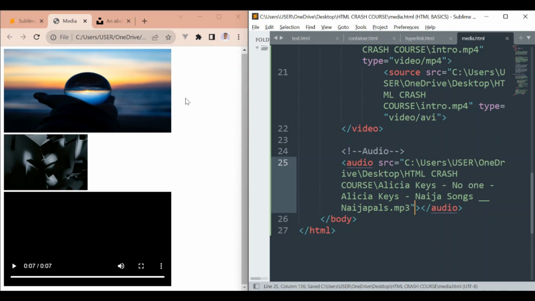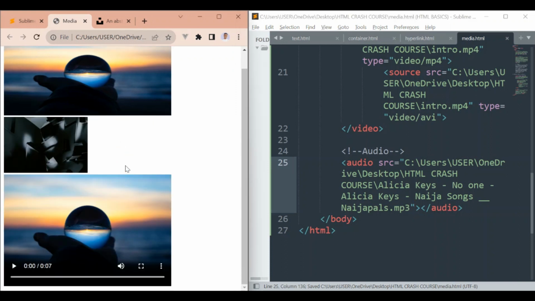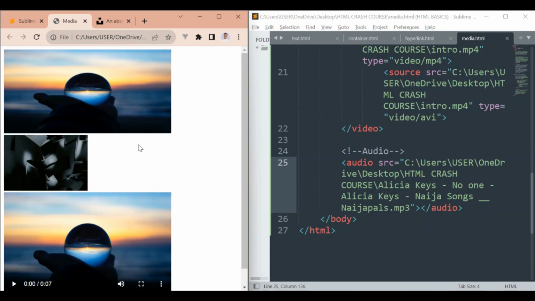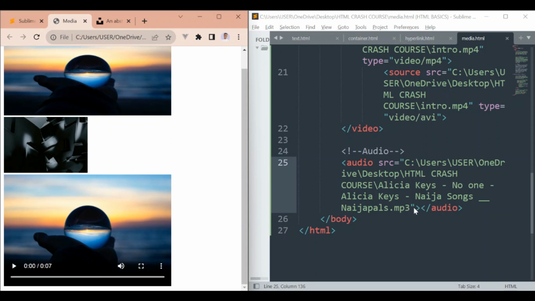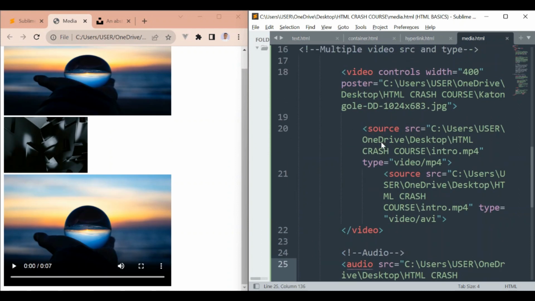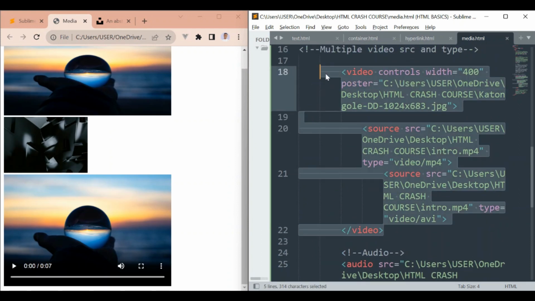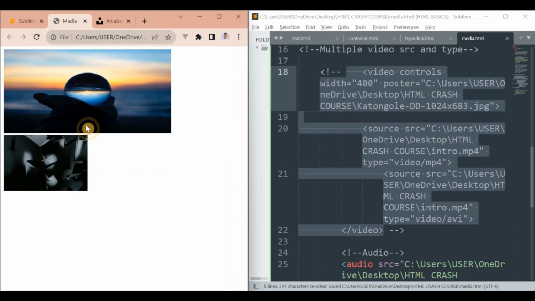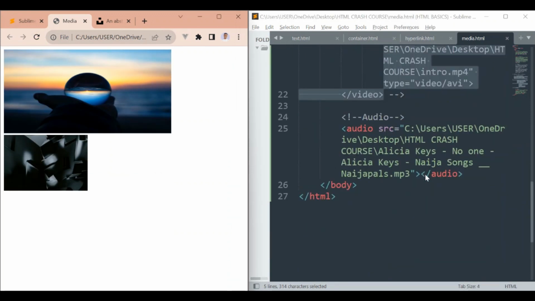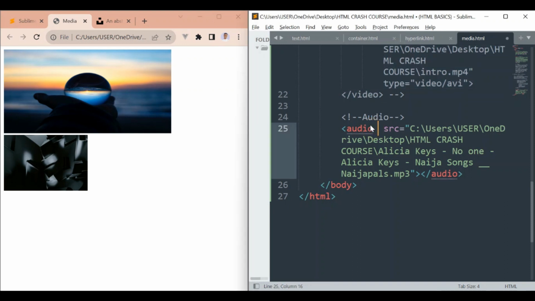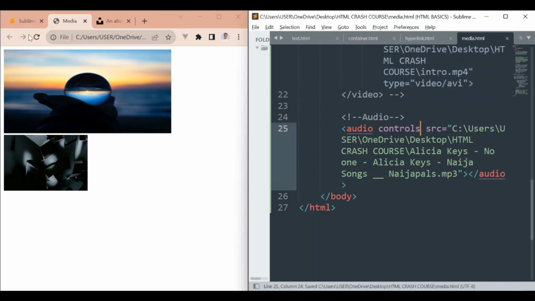If I save and reload, we're supposed to get another. I'm just going to comment these files out. So we have some space here. Then we have to add the controls. If I reload, yeah, you see the audio. If I click play, it's going to play.